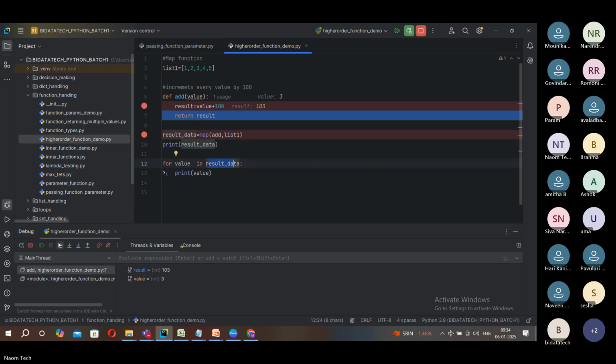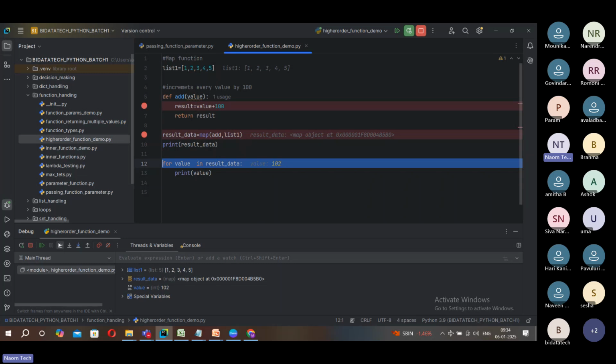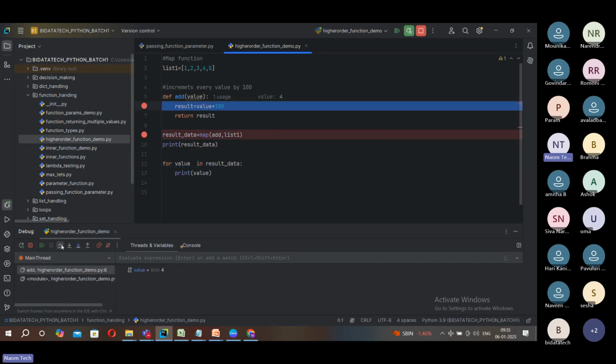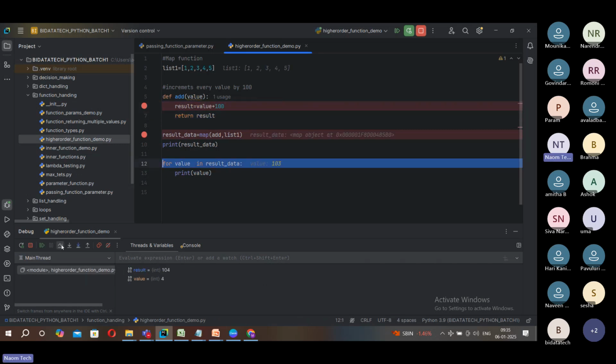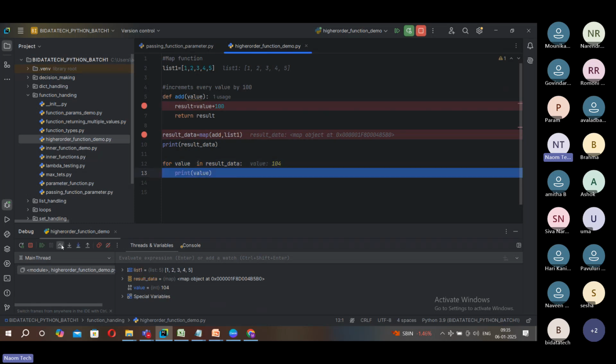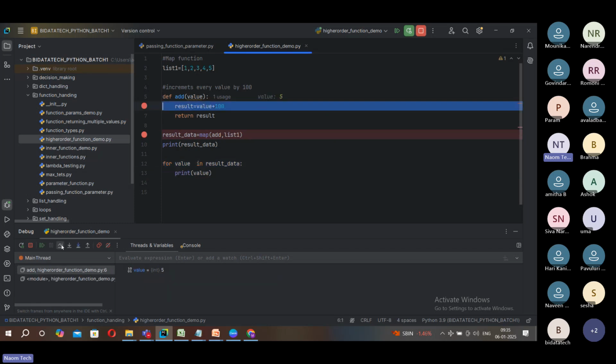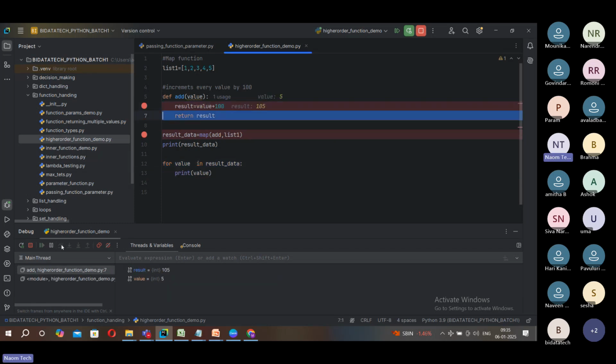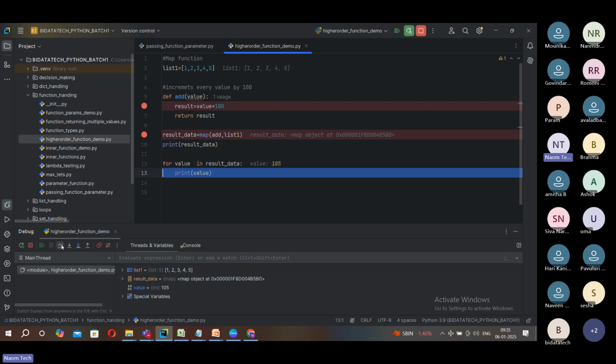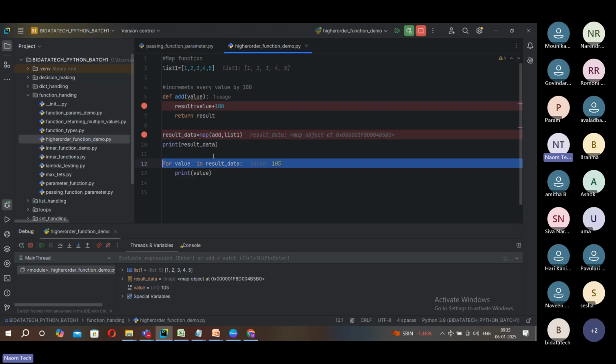Okay. So 3 is passed, incremented, we get 103, and that is written back again. So that is extracted and printed. Finally, one more: it increments by 100, returns back, and that is extracted and printed. And finally one more, 5 is passed, increments by 100, written back, and that is extracted and printed. This is the execution flow.